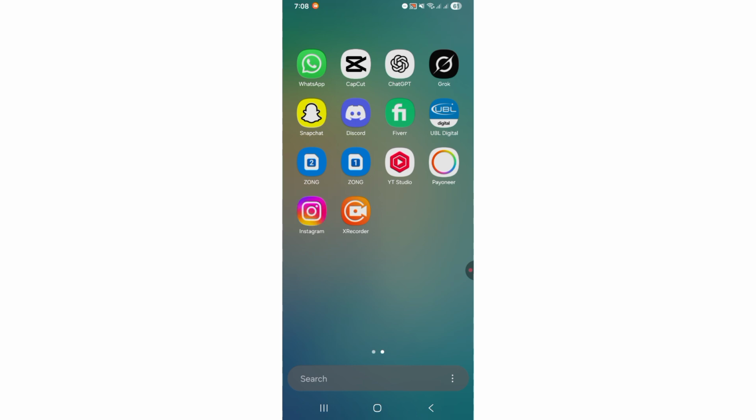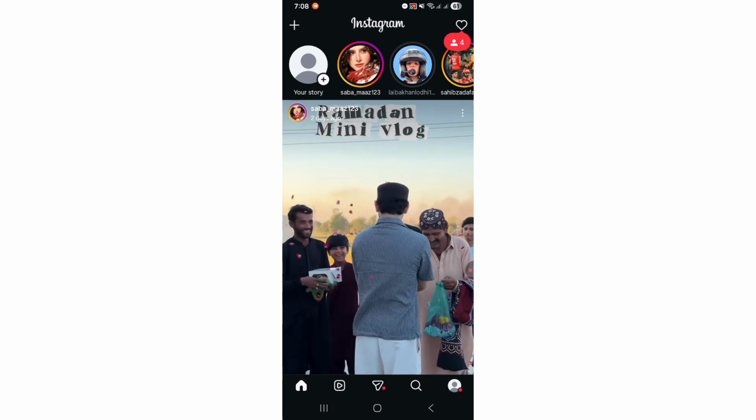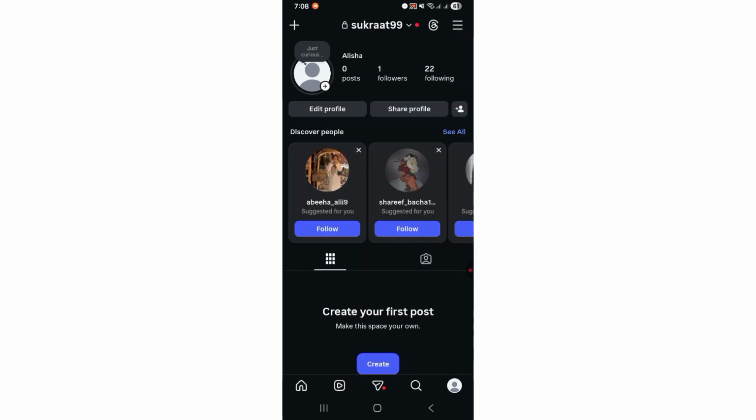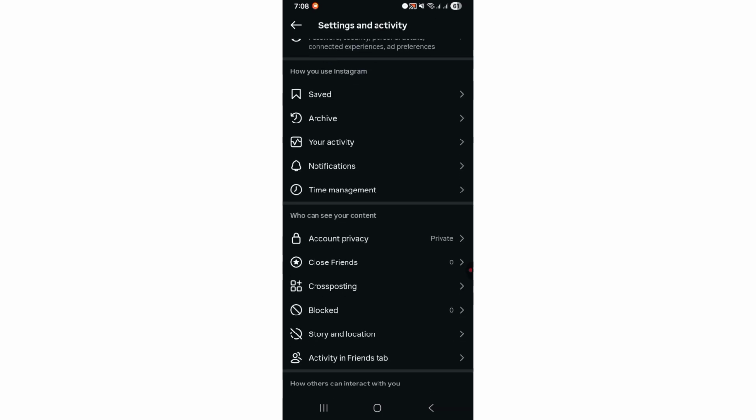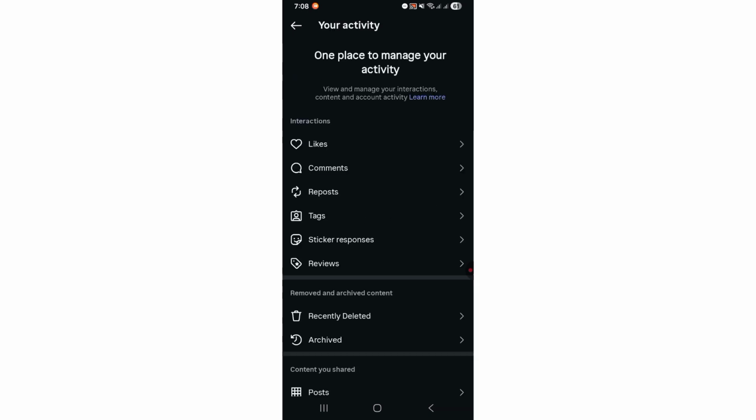So first of all, you need to open Instagram, and once you have opened it, you need to tap on the profile at the bottom right corner of the screen. Once you tap on it, you see the three dots at the top right corner of the screen. Here you will find your activity option. Then hit your activity, and then again hit the likes option.